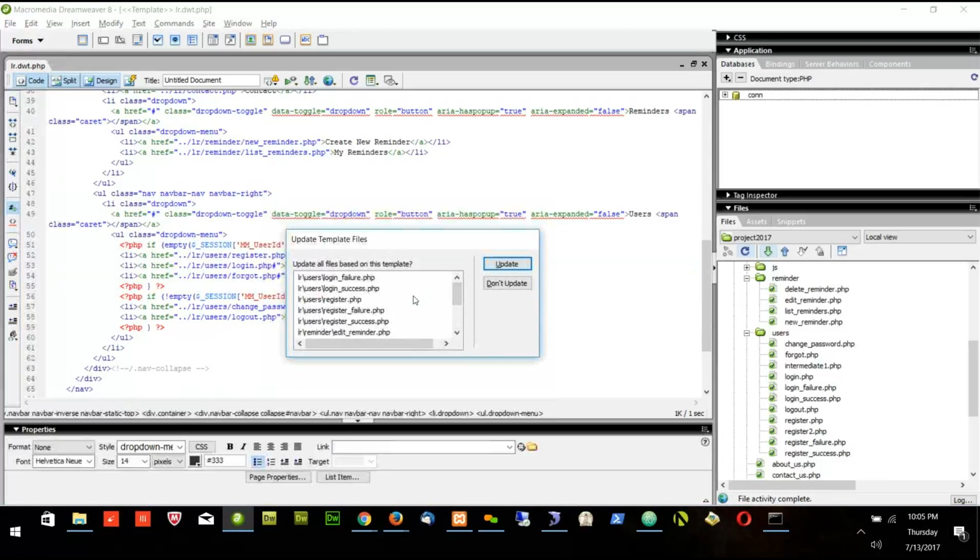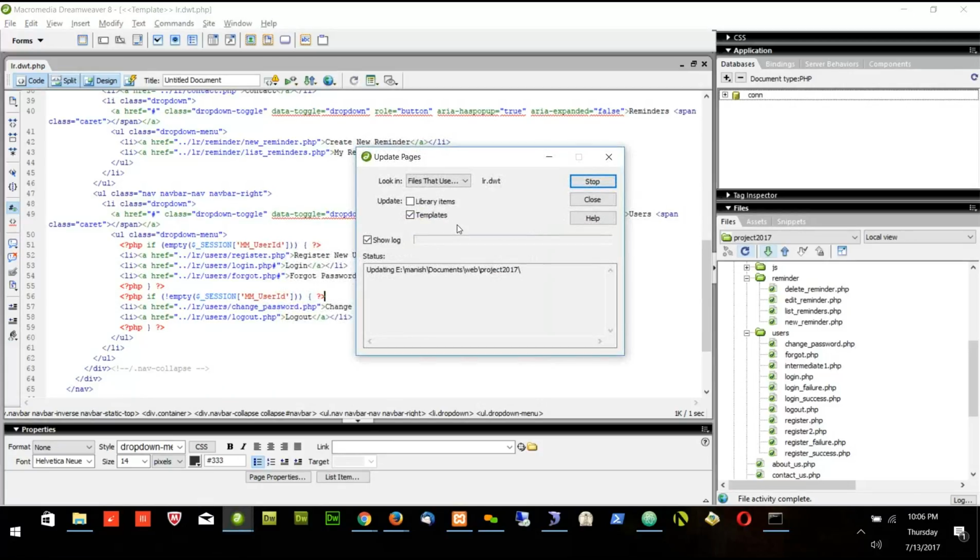Let's save it. Once I save it, it will ask me to update all the pages which use this template. I will say update. Are you working on the local or the server? Local. Server is still not. I will update the server later on. This is all local.